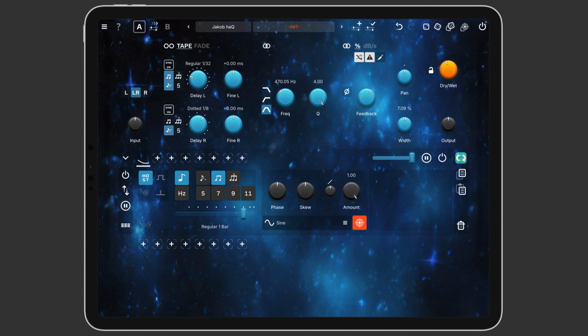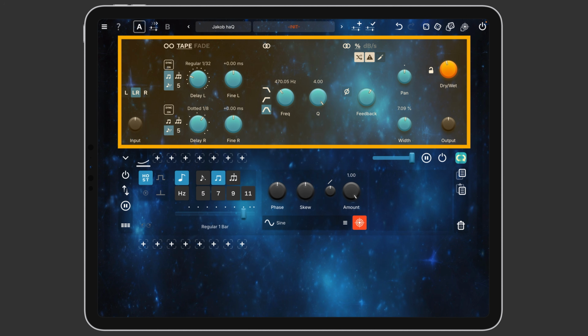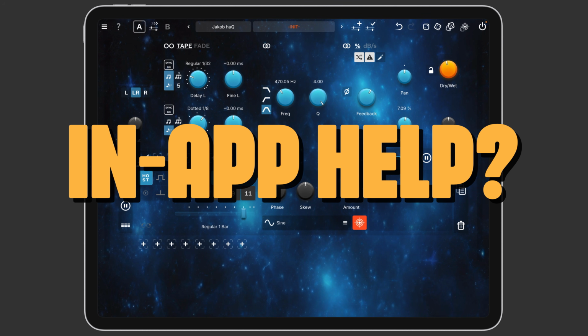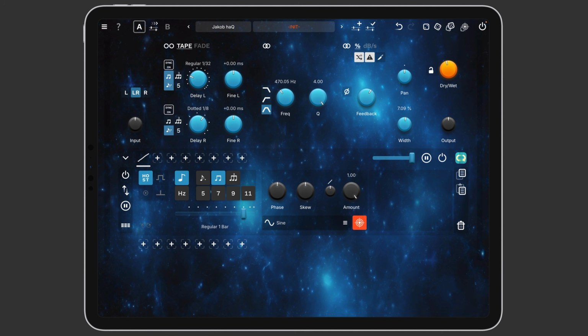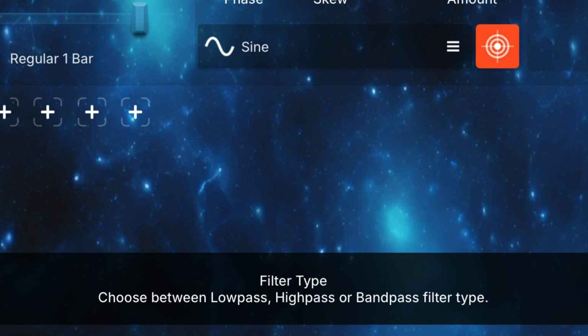Now, we have the modulation controls down here at the bottom. In the middle, we have all of the delay controls, and at the top, we have some utilities. And the first thing I want to show you is if you need any in-app help, you can just activate the question mark up here, and then when you touch a knob or a button, you will have a pop-up with an explanation in it.